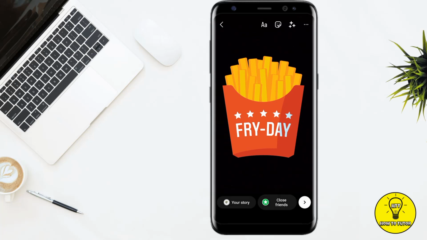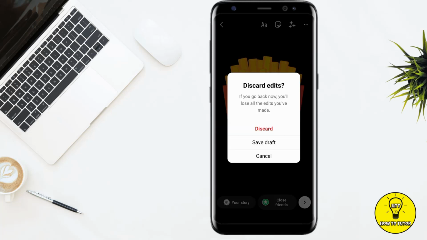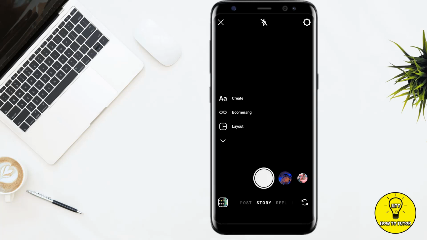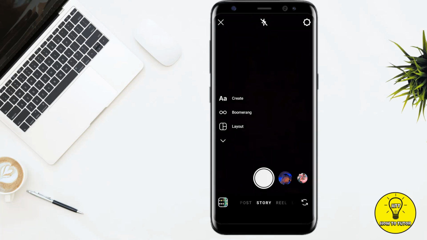And now if I don't want to post the story at once and I want to save it in the draft, what I have to do is just click on the arrow on the top left corner, and here you can see the option of save draft. You just have to click on save draft, and as you guys can see, your story has been saved in the draft. So now I'll tell you where you can find all of your drafts.